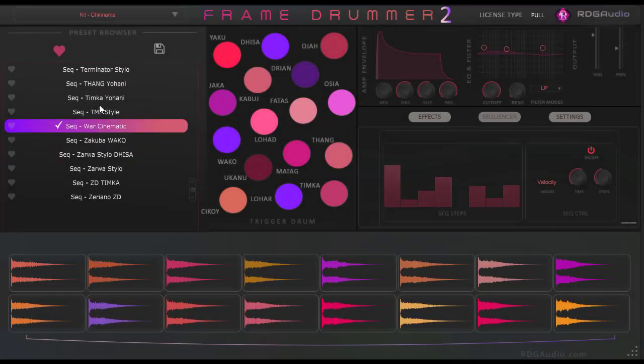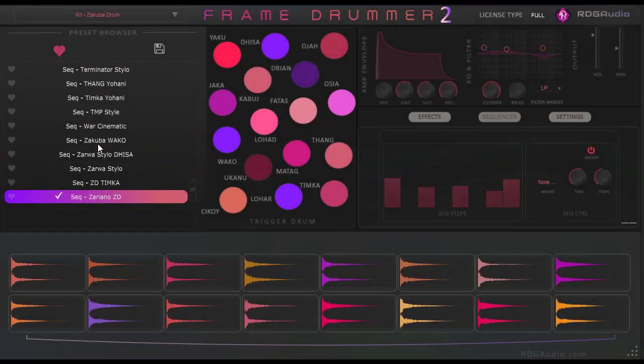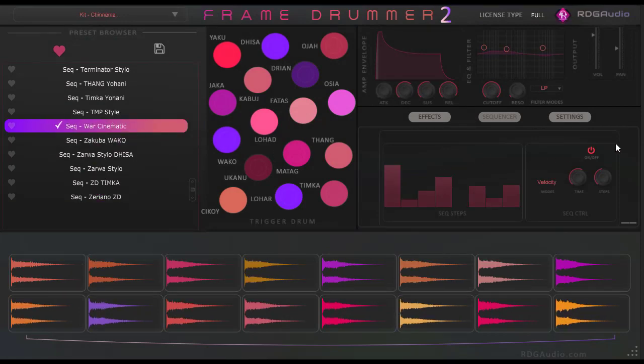This is the Sequencer browser. You can create your own sequences for the instrument or choose them from the Presets browser.